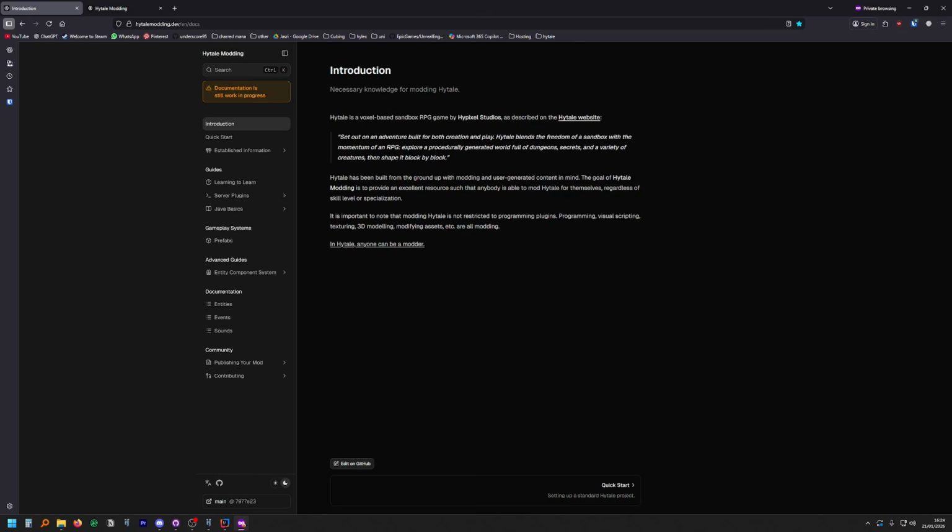It's not a tutorial to get started with Hytale modding. I've got one to set up your project, which I'll link in the description if that's what you're looking for. But this is mainly for if you've got something specific that you want to figure out how to do. So the very first thing you should do is look for documentation.